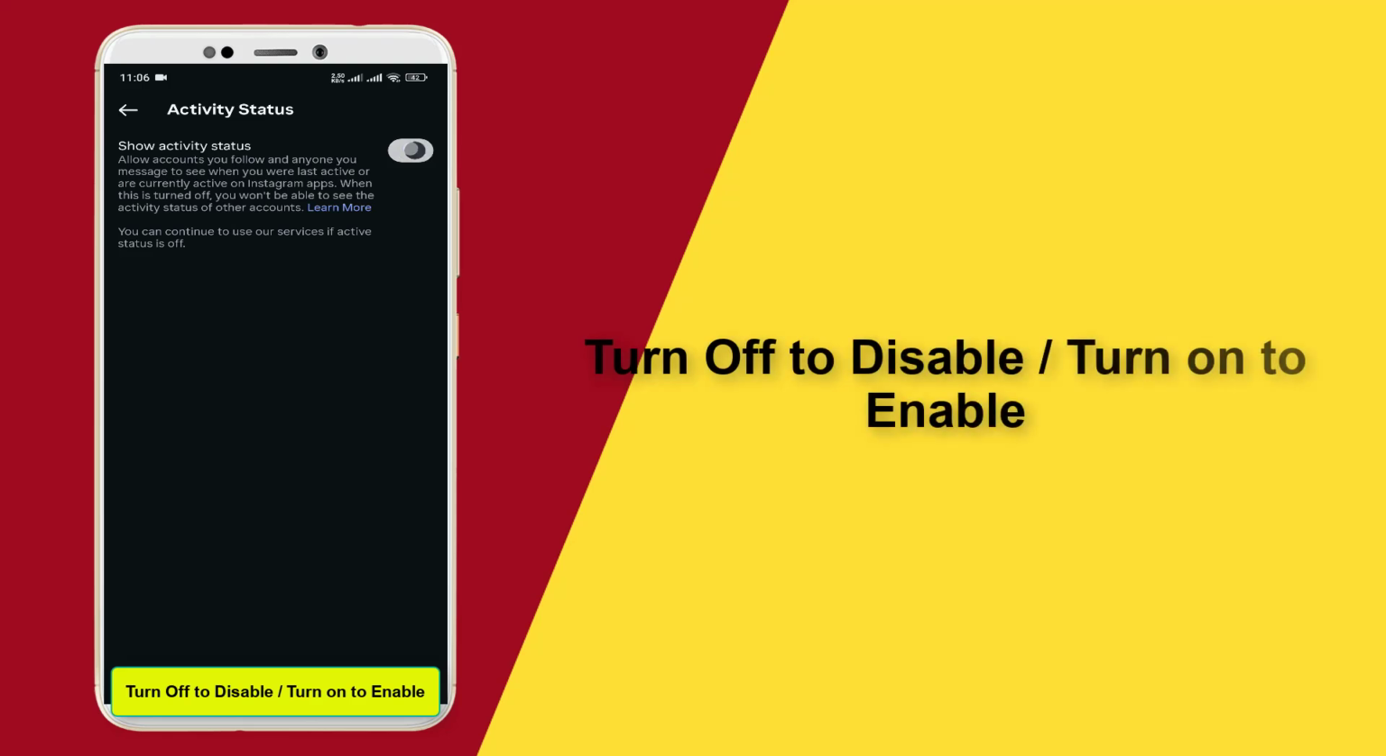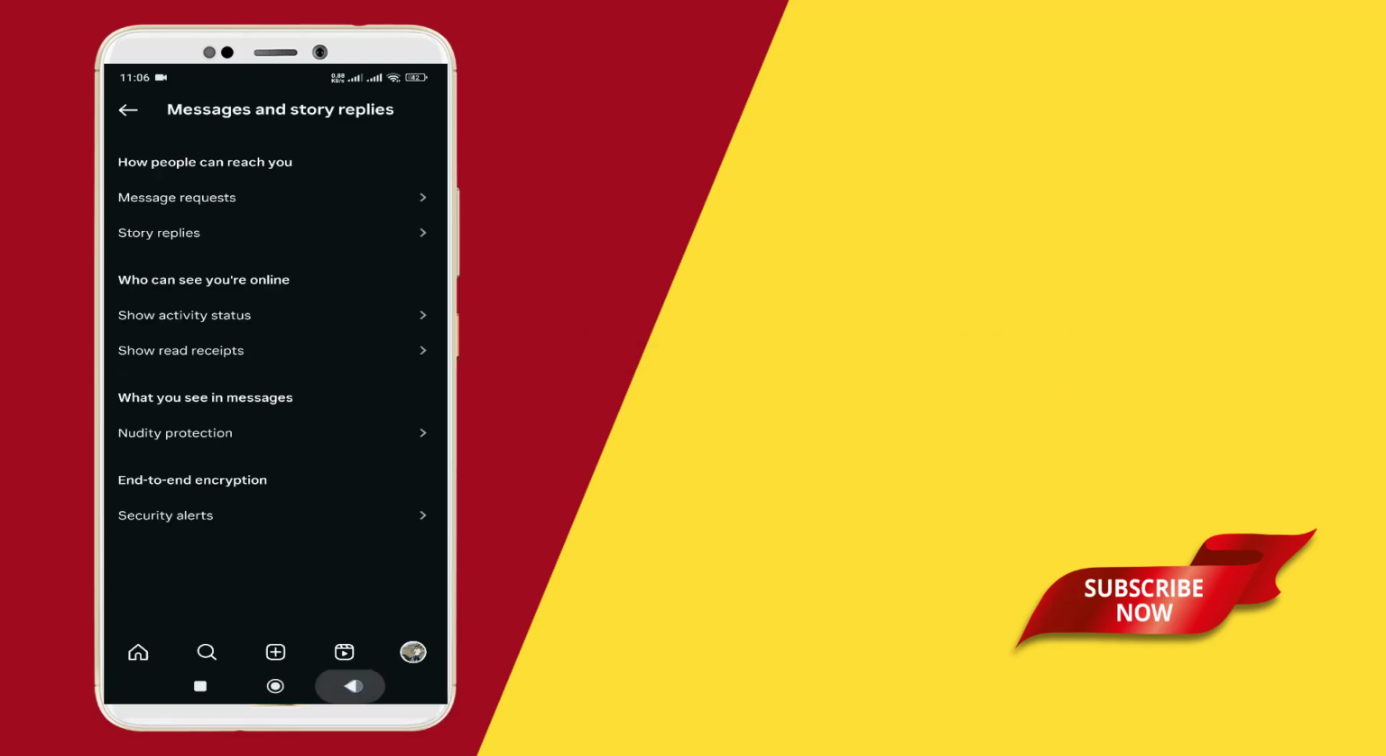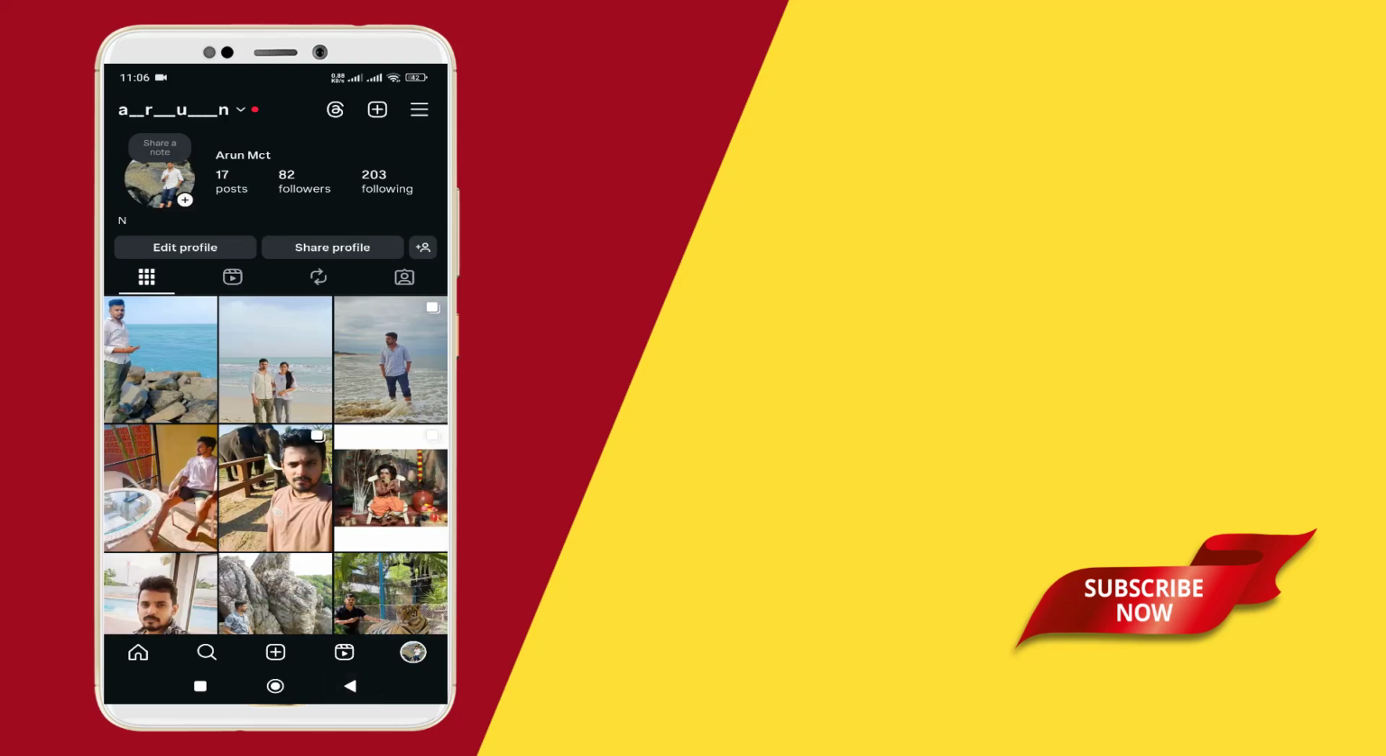Over here you can disable to turn off your active status and you can enable to turn on your active status. So this is how we need to do. So that's it guys. Now you can see our ID cannot be shown, so the active status is disabled.